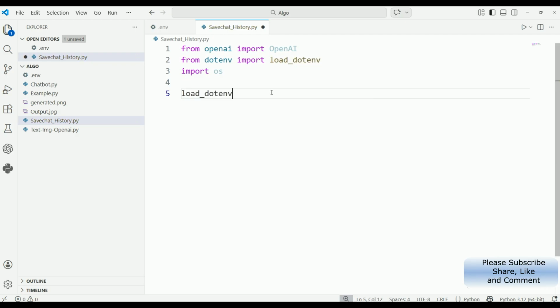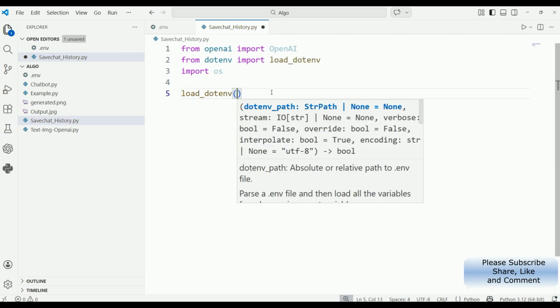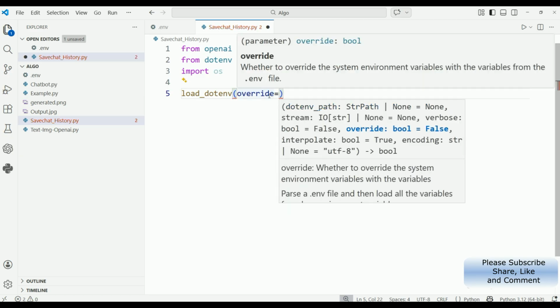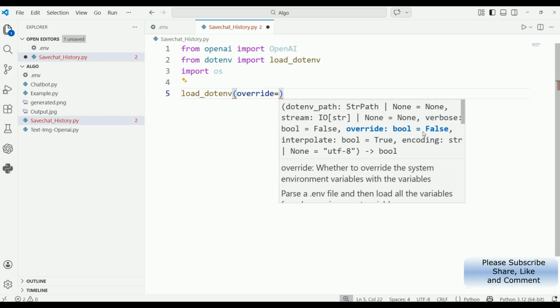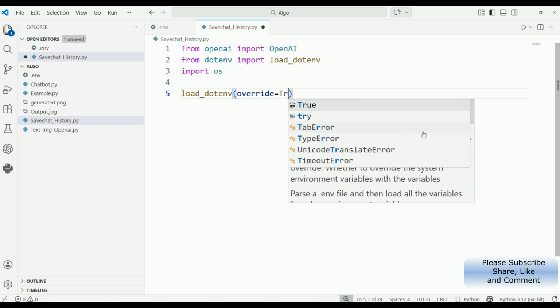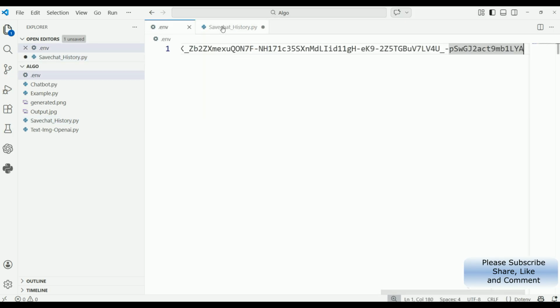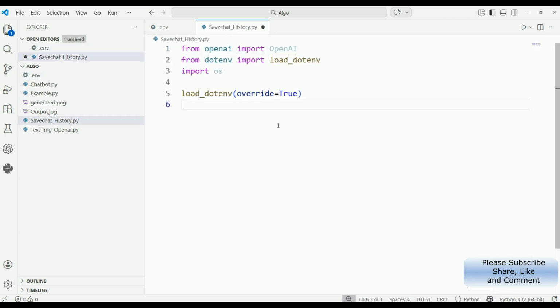First, load_dotenv. Here I'm adding override equals to. This override property takes the Boolean data type. So make sure it is true. Why am I adding this line? We have used previous versions of API keys. So now I'm using the new API key which I have created for this project. So it will override our previous API keys with the new one.